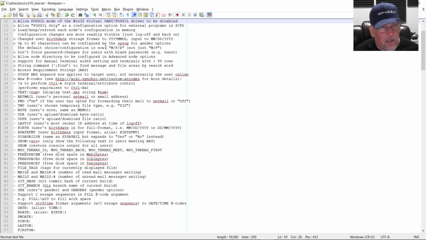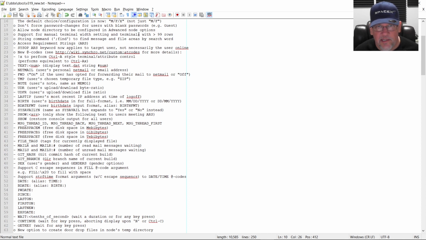We now have a lot more flexibility with the gender of users. It's not just a single character, M or F. It can be whatever characters you like. As a sysop, you can come up with your own gender identifiers. But I made the standard M, F, and X. I was told that X is a well-known third option for gender where male or female doesn't apply. So if you don't like that, you can change it to something else. Terminal widths can now be manually set, and they can be longer than 99 rows as well. So basically more flexibility with regards to terminal dimensions.